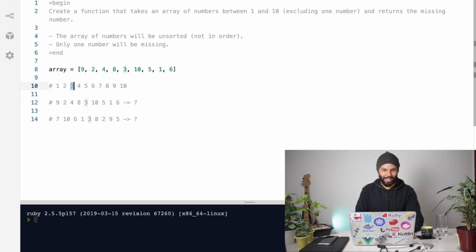Let's go to the next one, which is 3. I have 1 and 2 and 4 and 8 and 3. We are not missing 3. Let's go to 4, 9 to 4. We are not missing 4. And the 5: 9, 2, 4, 8, 3, 10, 5. We are not missing 5. Amazing. Let's go to the next one, 6. This is here, right? So you go from 9 to 6. We are not missing 6.